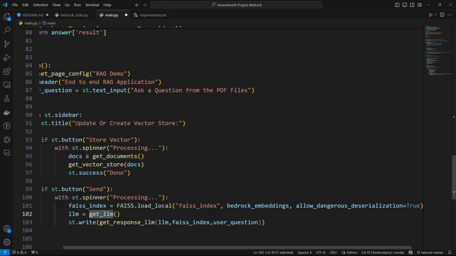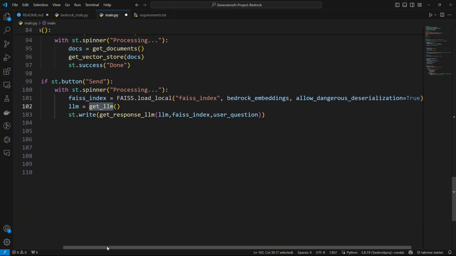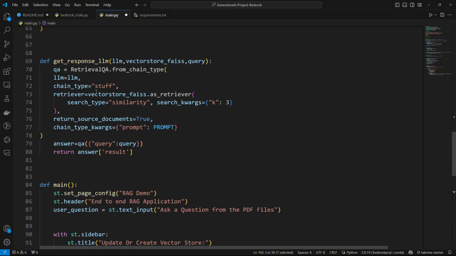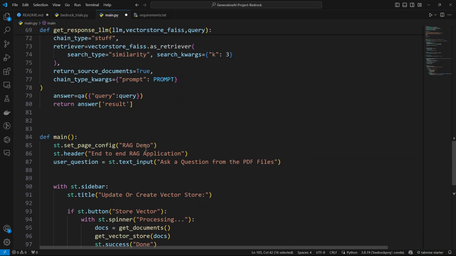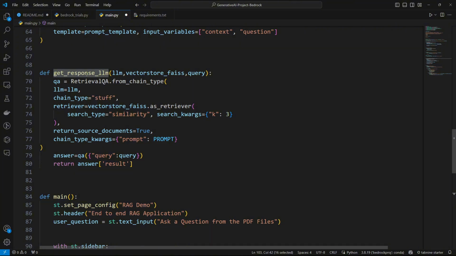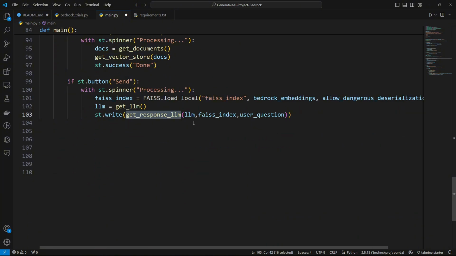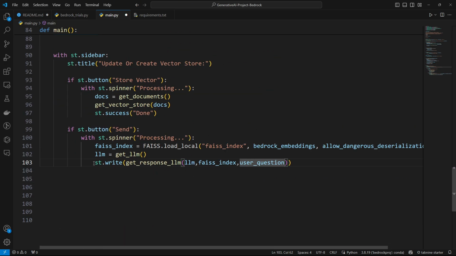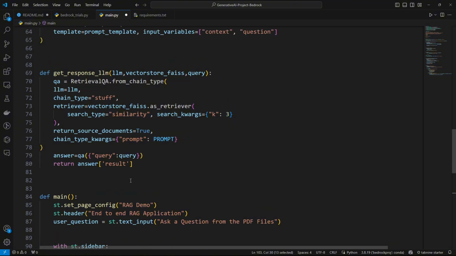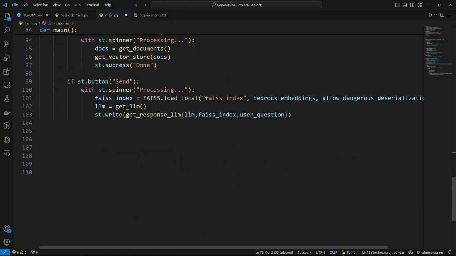Then I need to load my LLM. I already created one function to load the LLM, as you can see, get LLM object. After that, here is the final function I'm calling, get LLM response, and it will take the LLM, vector store and query. The query is what the user is asking, and whatever response I get, I'm writing on top of Streamlit.